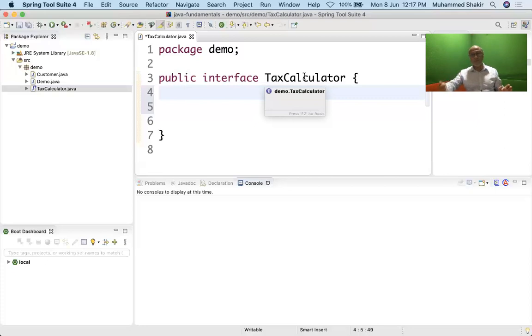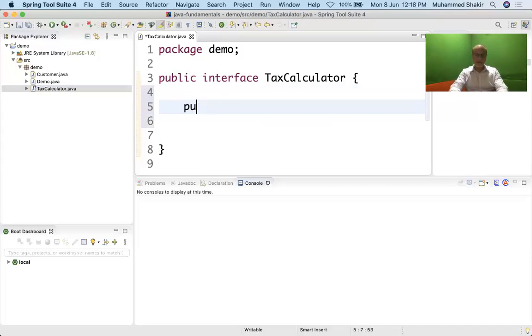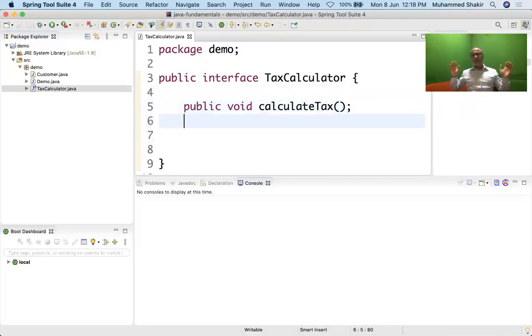And it has got the implementation of the behavior. Here you will not have the implementation of the behavior. Here you will have only and only the declaration of the behavior. So public void, I'll say calculate tax. This is the behavior. Make a note. I'm putting a semicolon there. I did not write the body of the function.